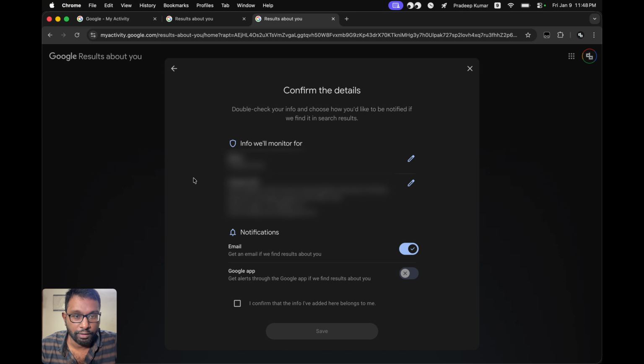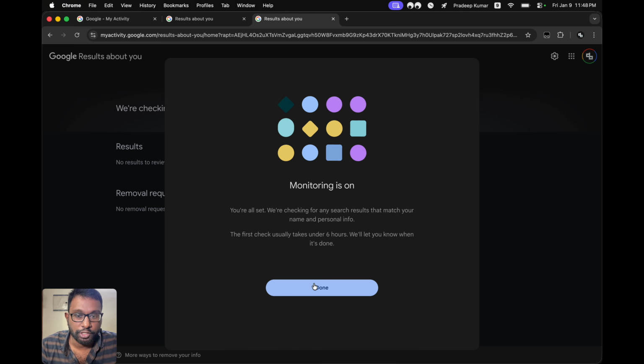We can recheck all our details and here we have notifications option. We can enable email notification and also app notification and we can confirm this. Then select save. That's all. Monitoring is on. So the first check usually takes under 6 hours. So we have to wait till that.